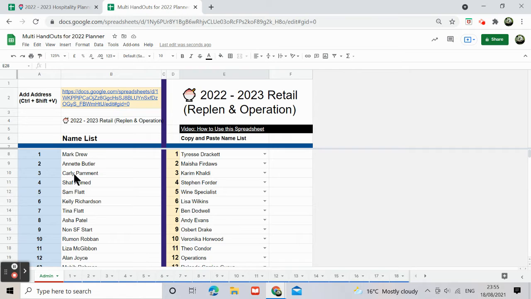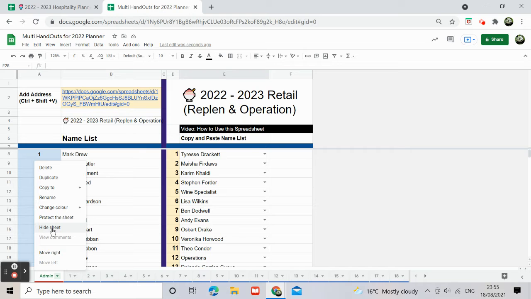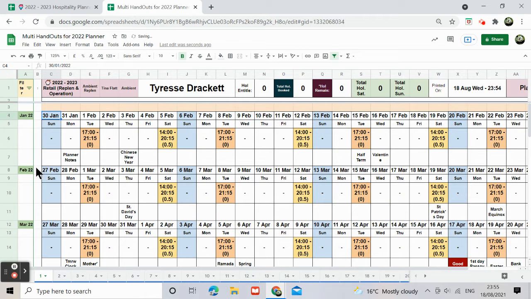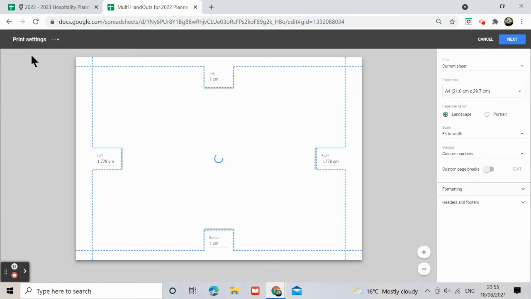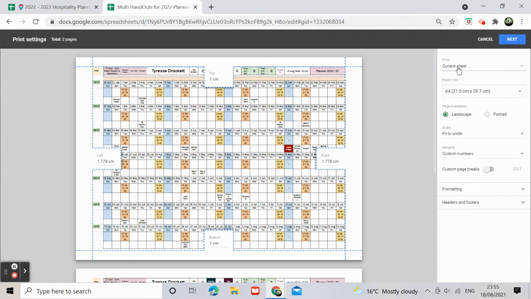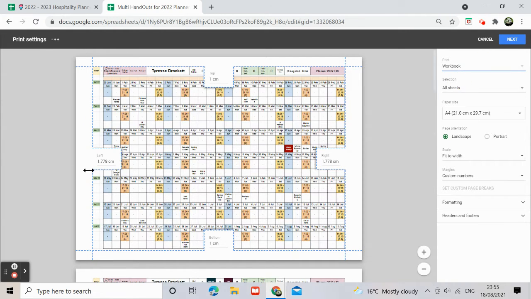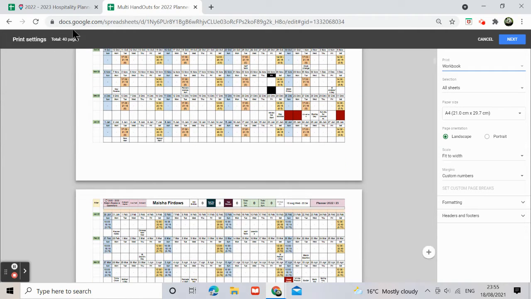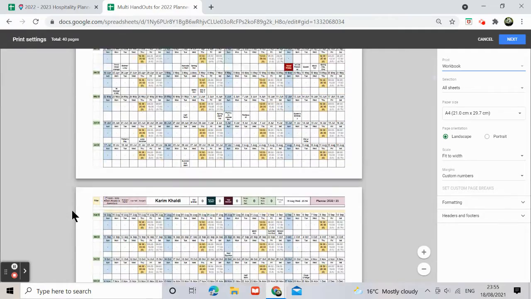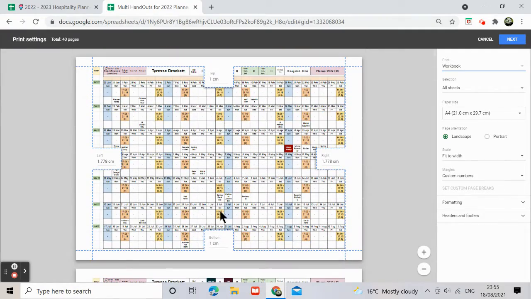That's it really. So when you actually do the printing, what you need to do is hide the admin, okay? Then you press the print button, and when it says current sheet, because at the moment it's printing two sheets, you have to select the workbook. When you select the workbook, it will print all the sheets that you have not hidden. So you see here 40, it actually fit nicely in.